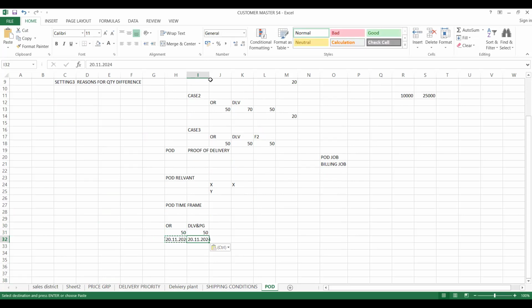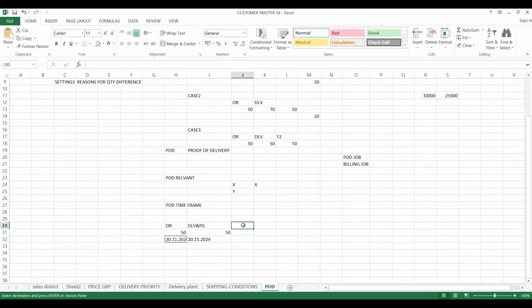So if I say the time frame is 3 days for POD confirmation, you have to run VLPOD. Quantity difference, no quantity difference, under delivery, over delivery, that is a different story. When you mention the time frame, today you have done PCA, and assume that 5 days is your time frame. So till the 25th, it calculates the time also. Till that time, if you don't run POD, it will not allow you to create a billing.